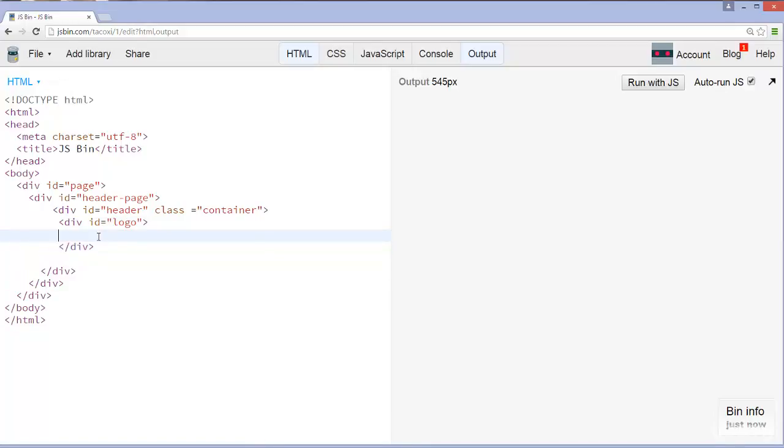Perfect. And what we're going to do is add an H1 tag here, and we're just going to simply call this our header logo. We can just simply add that in here. We can find a cooler name for that later on.